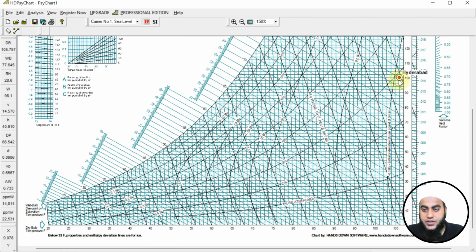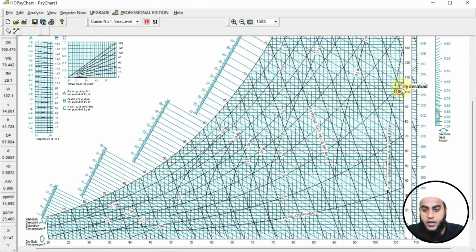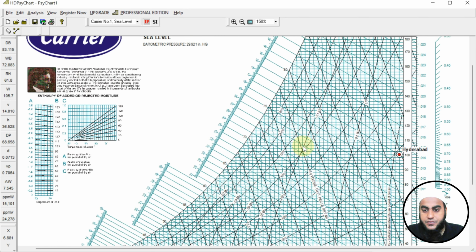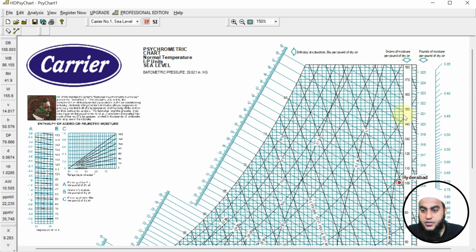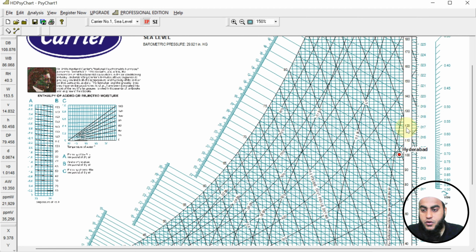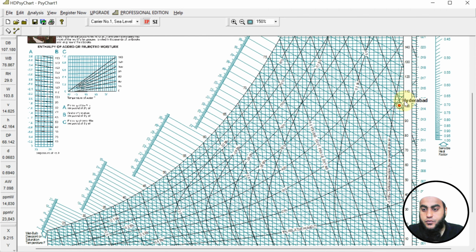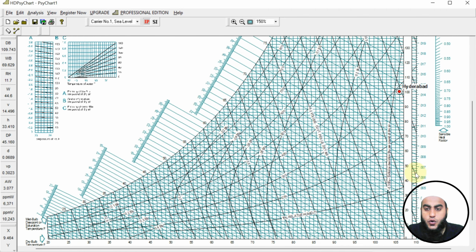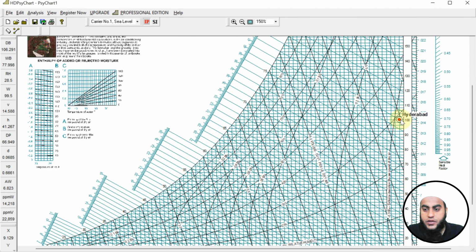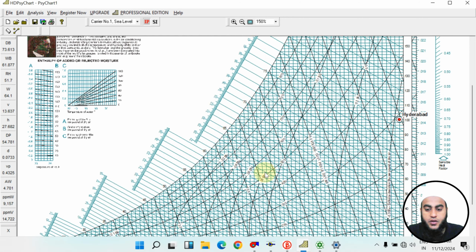Same way, what is the wet bulb temperature? Everything is written here. This inclined, this vertical, which line is this? See, grains of moisture per pounds of air means this is your humidity ratio value. So once you get the point, you will get each and every property of air either in the software or directly in the chart.